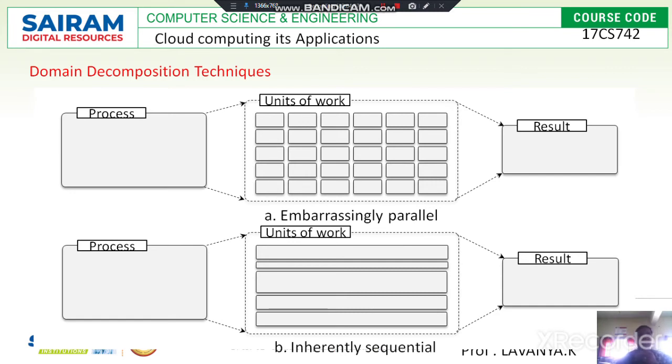The iterations are executed count-wise, meaning they are going to execute all the programs according to the count. After that, whatever result we get is stored on the result device. So this is about the inherently sequential decomposition technique.